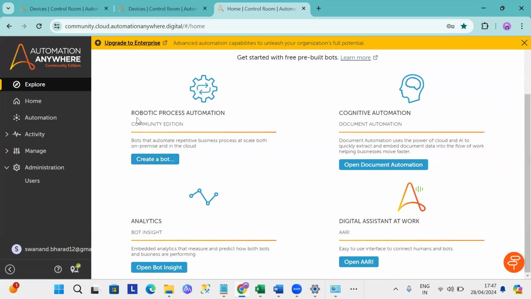Now you can see the robotic process automation community edition. So you can create the bot, a bot that automates repetitive business processes at scale, both on premises and in the cloud environment. You can create a simple bot, which is just a task bot where you write some logic into your bot and you can use that.